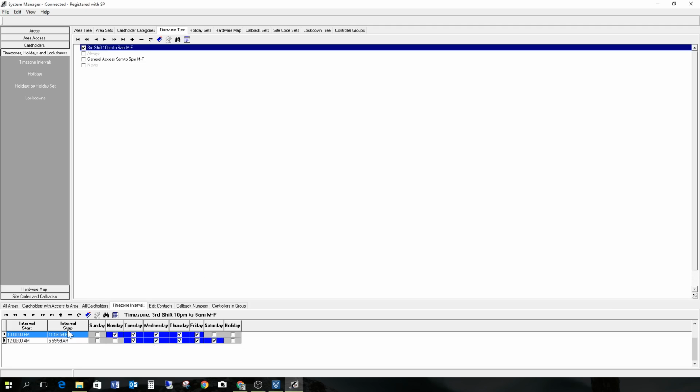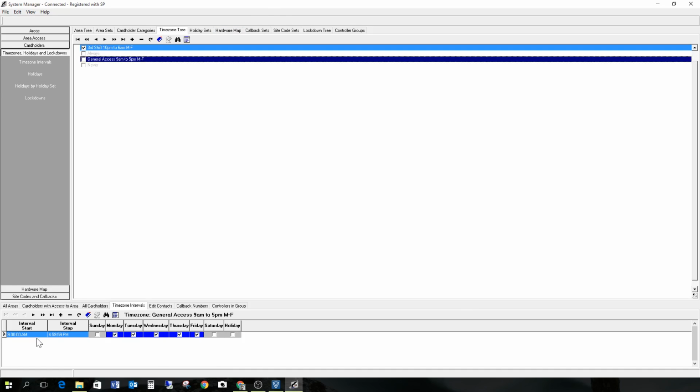You can see up here we've got highlighted this time zone, and this is what happens during this time zone. If I click on general access, my information changes down here. This is the 9 to 5. I'm going to make another time zone, and I'm going to call this one extended access time.